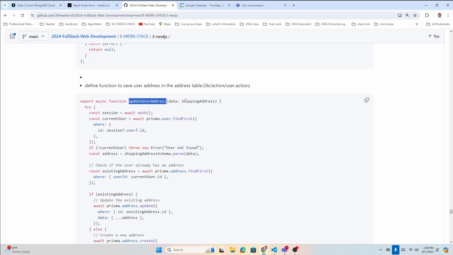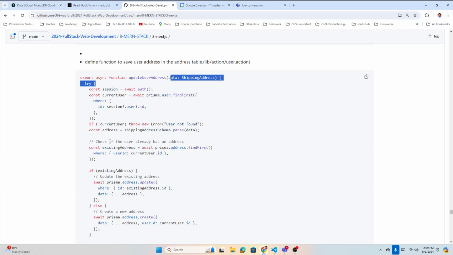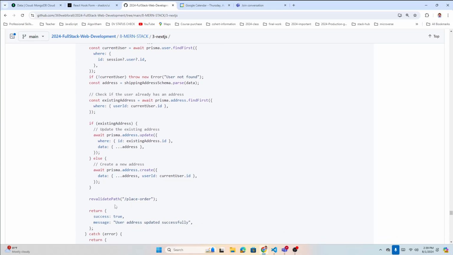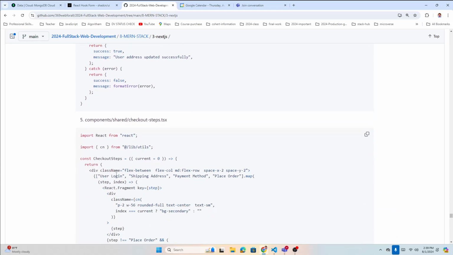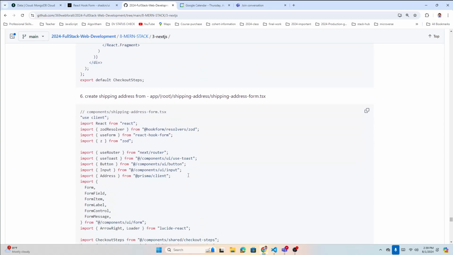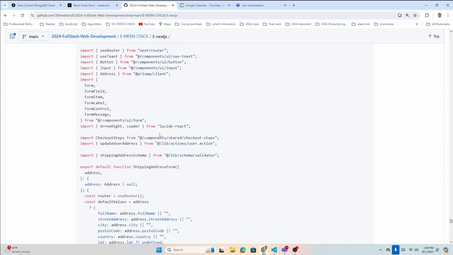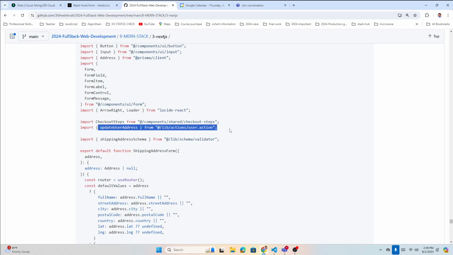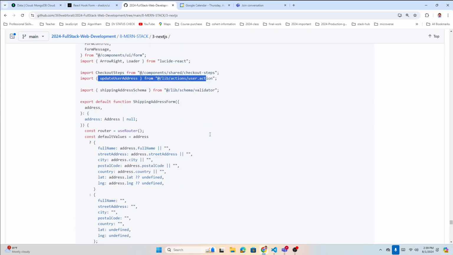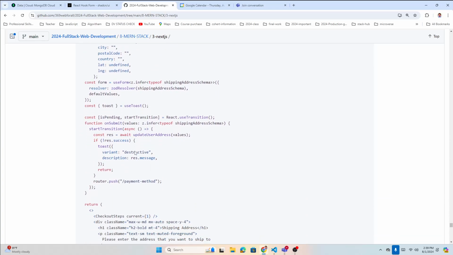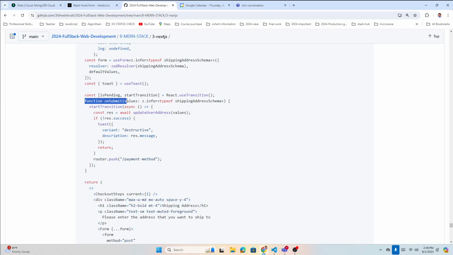So there you're going to send the value, that data, and then you go through this process to either update or create, right? Okay, and then you have checkout steps, and here is the shipping address form, right? This form is using the update user here. Look at this, right? So we have the function here, on submit we are calling that function and giving the value. That's it.